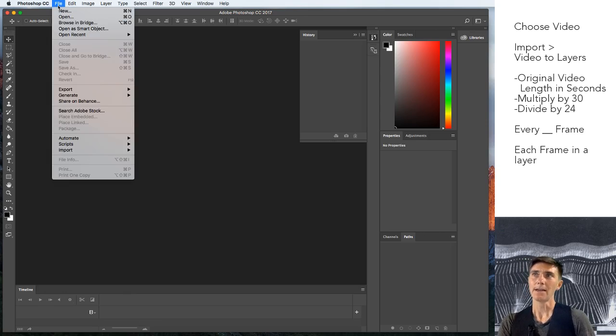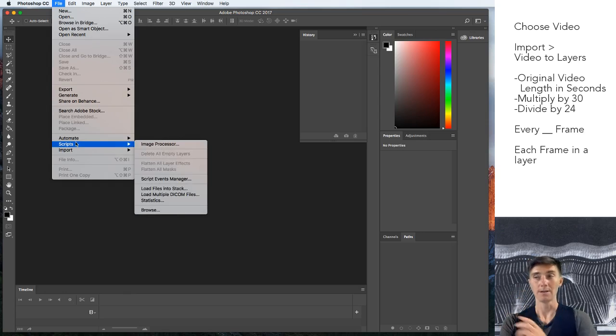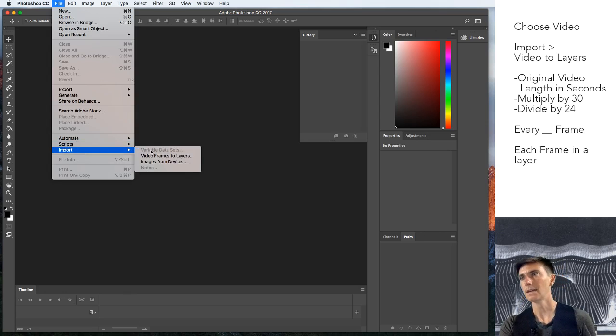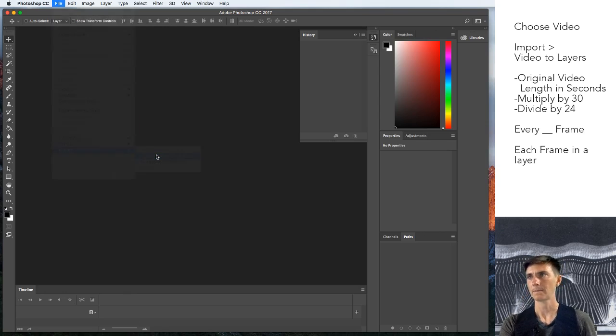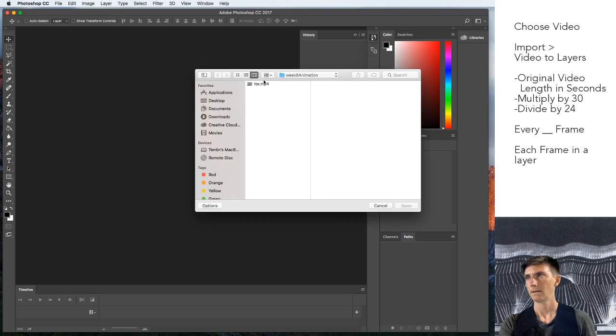All right, so I'm going to go up to File. Instead of opening it in Photoshop, and you can open videos in Photoshop, but they don't open in the way that we are going to be using them ultimately for this project, I'm going to go down to Import, and then select Video Frames to Layers. All right, and it pops up in the folder that I had selected previous to this when I tested this.